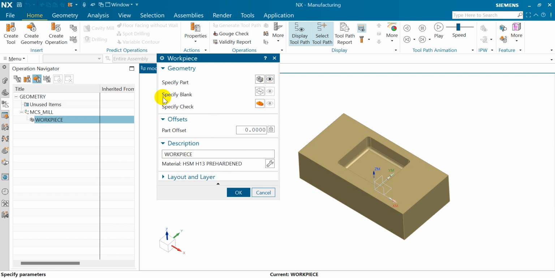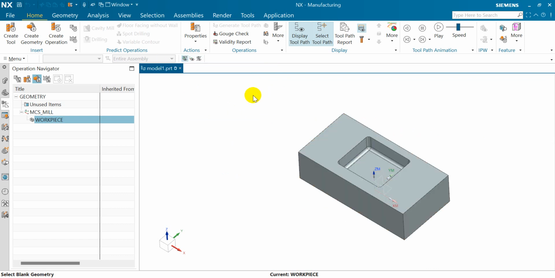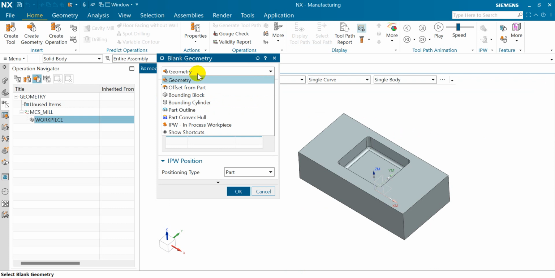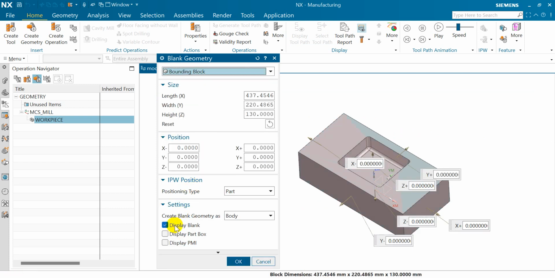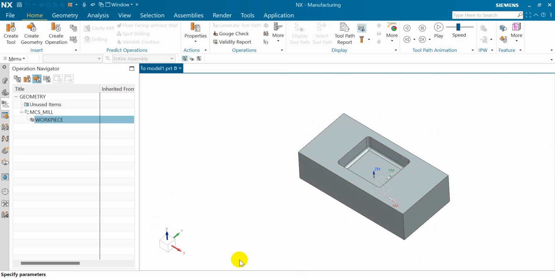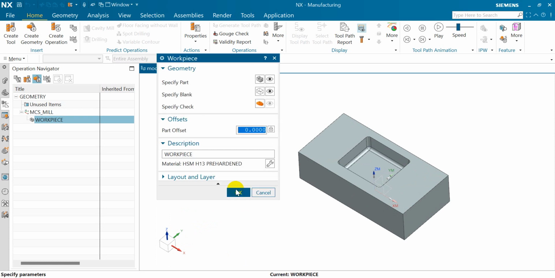Now go to specify blank, click on this icon, select and choose the blank, bounding block. Click on display blank and untick, then click on OK. Click on OK.